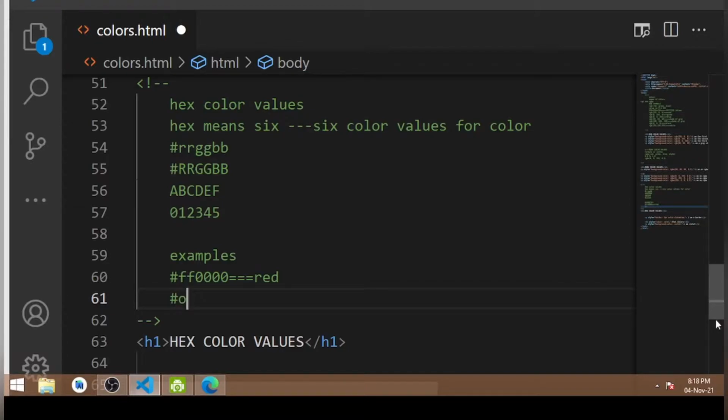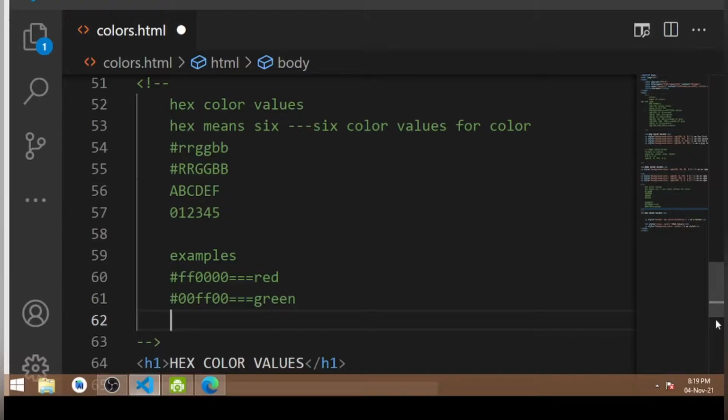What do you think should be the value for green? It should be 00FF00. That's right. So this should give me the color green. If I want blue, what do you think should be my values? It is 0000FF, and this should give me blue. That's great. I hope you are learning.